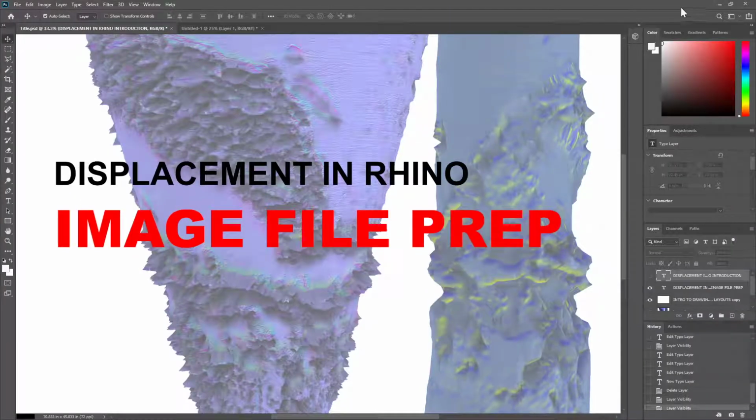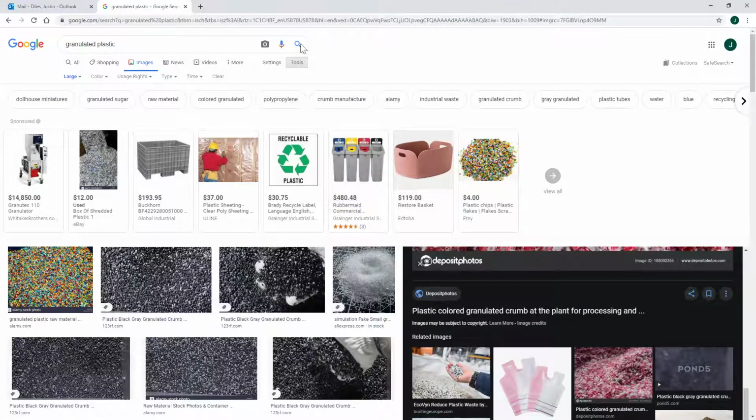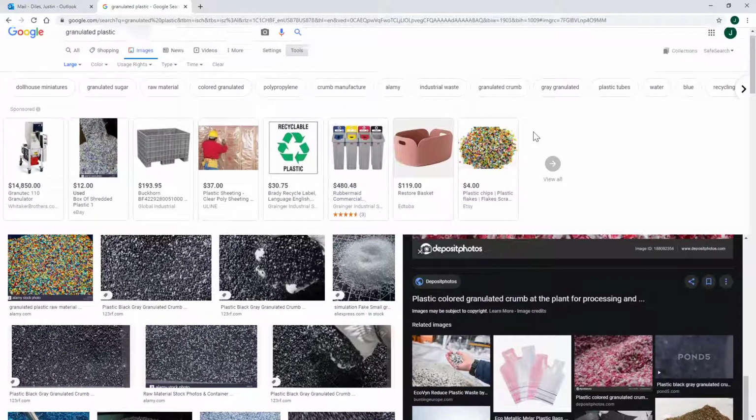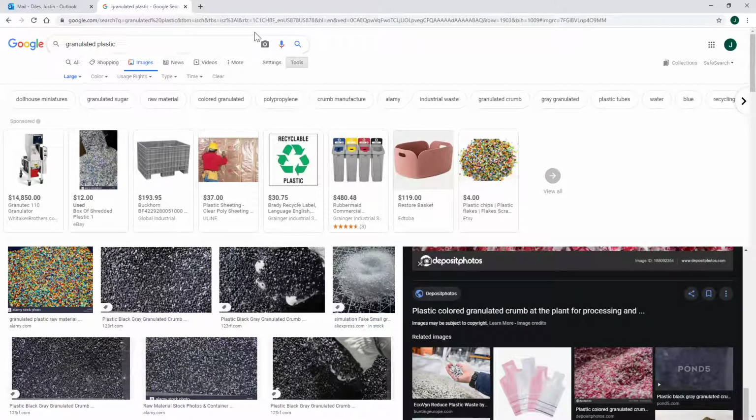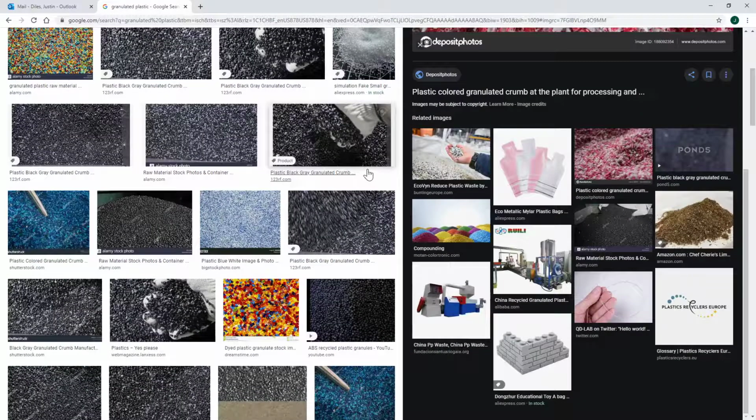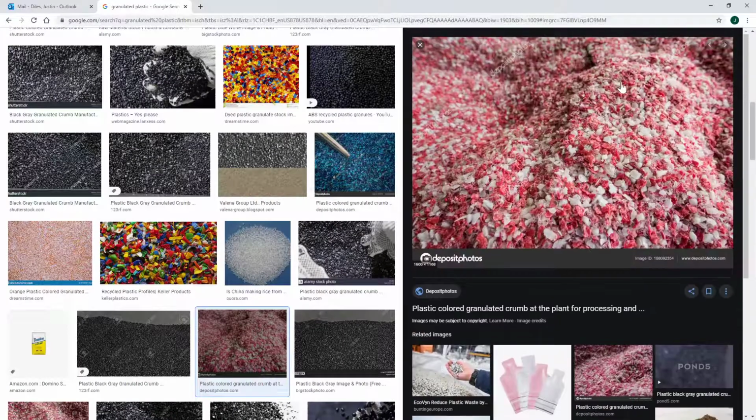In this video, I'm going to show you how to prepare image files for displacement in Rhino. So we're going to start in Photoshop, and I'm going to start with an image pulled from the web. I did a Google search for granulated plastic and found this one, which looks good.